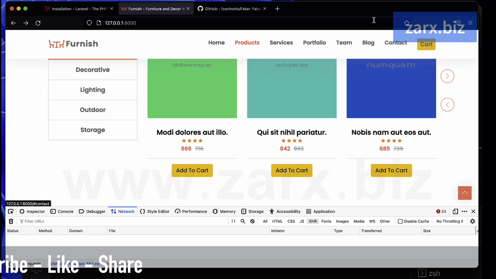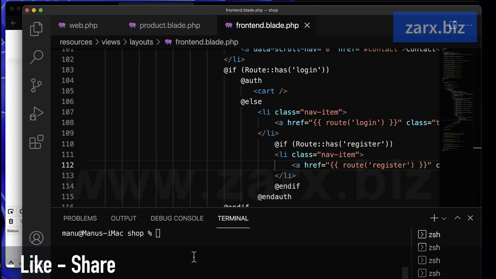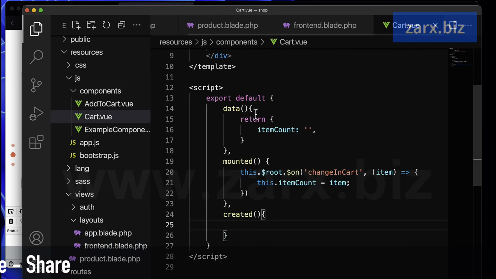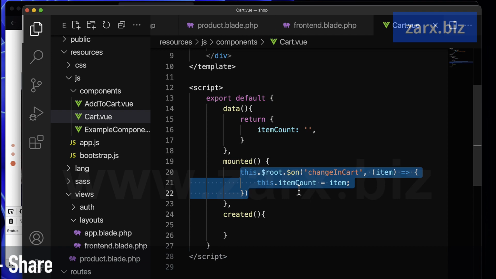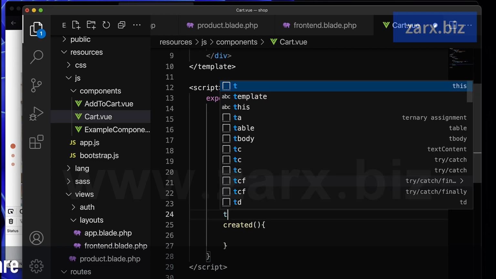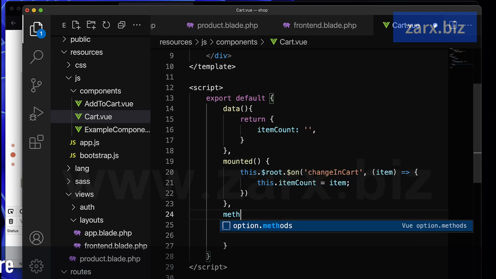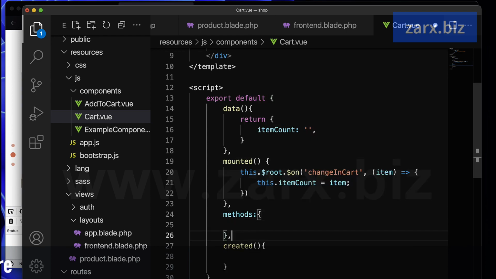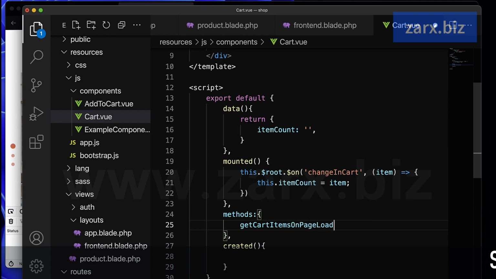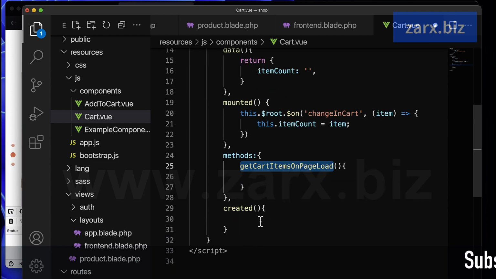So let's do that. So first of all, for the cart, we have the component. I go here inside the component cart.view. We have mounted, and where we are checking for this event and showing the count. But by default, we can fire a function here. So for that, what I do is simply say here methods, and I'm going to pass a method here. So get cart items on page load. All right, and simply we can call this method here.